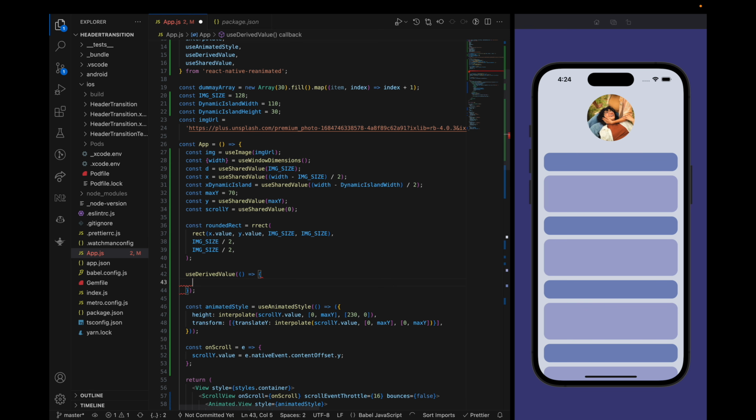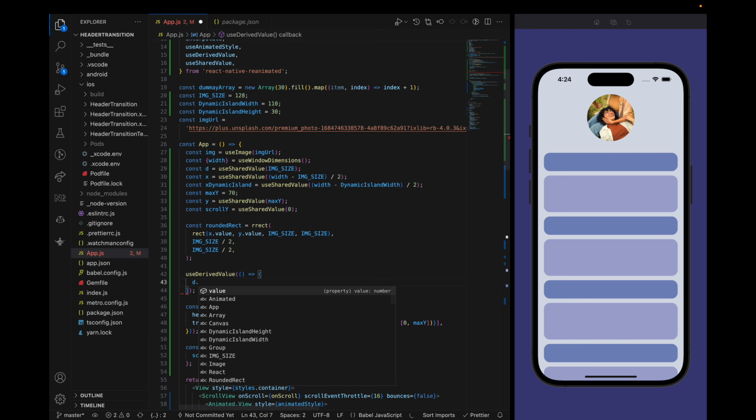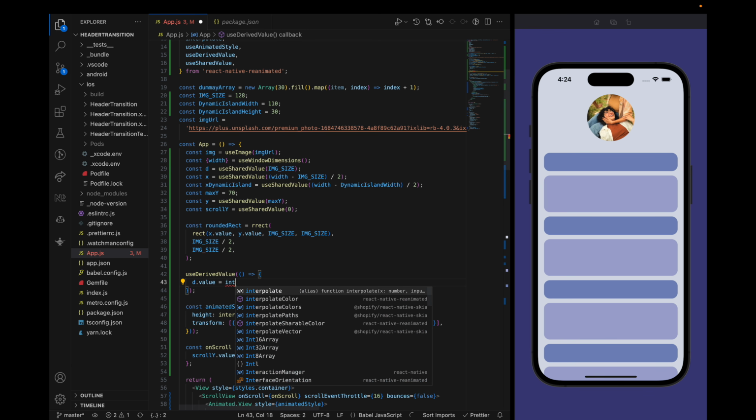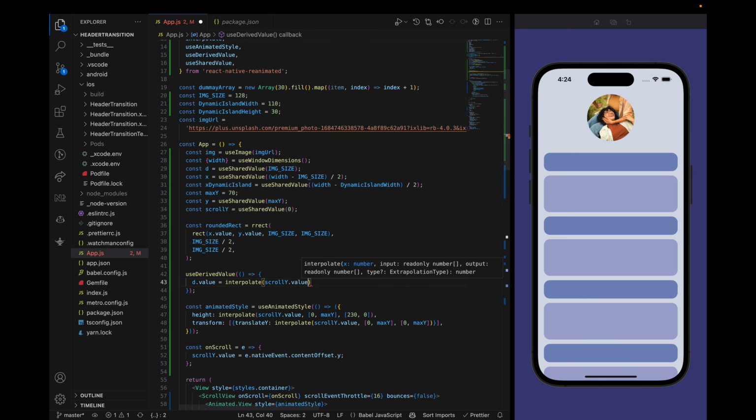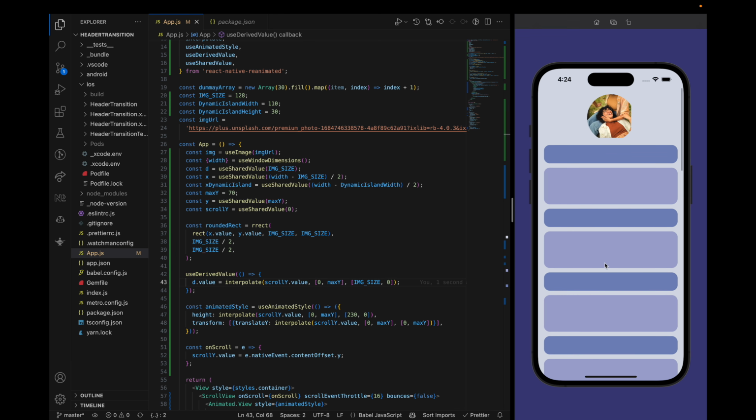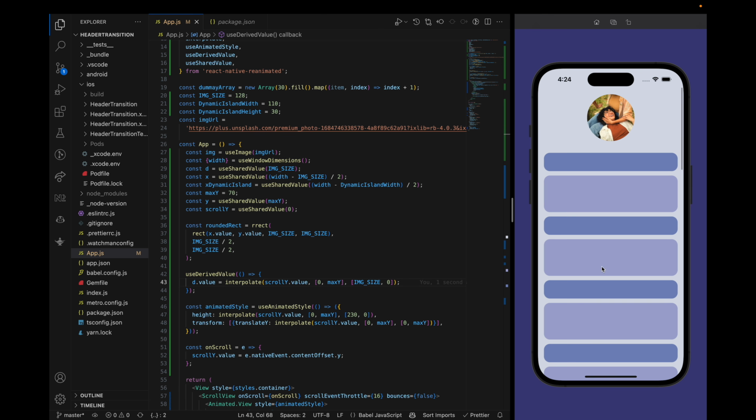So first we want to change the d value, so it will be d dot value is equal to interpolate scroll y dot value, 0, max y, and it will be image size to 0. And if we do this, then you can see our image is scaling down but not the circle. And to make the circle go that way, we also need to animate this rounded rectangle.